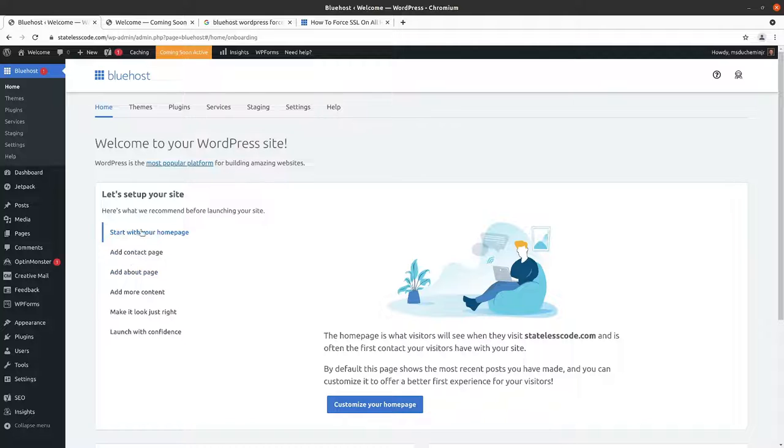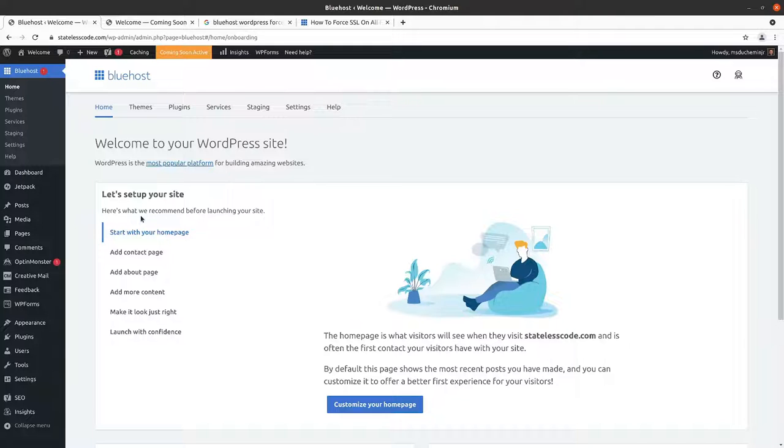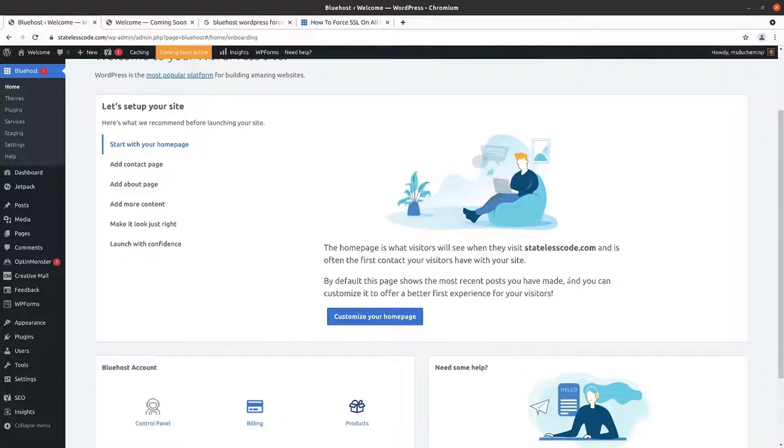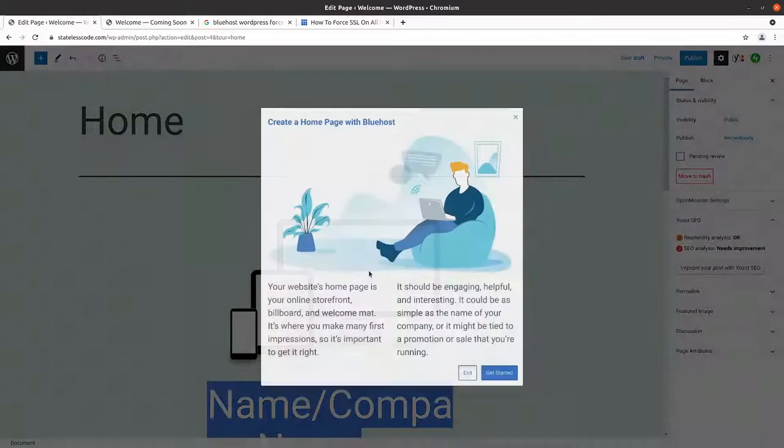So it kind of gives you some guiding stuff about what to do before launching your site. So your homepage, by default, shows the most recent posts you've made, you can customize it and offer a better experience to your users. We'll click on this and see what it does. So this looks like it's kind of a what you see is what you get editor.